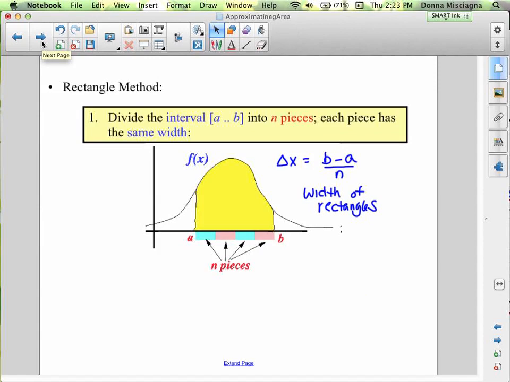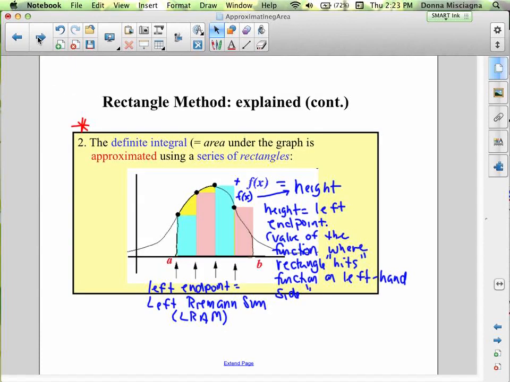All right, so the rectangular method: divide the interval from a to b into n pieces. Each piece has the same width. So the change in x is b minus a divided by n, because a and b are the endpoints, and n is the number of pieces, the number of rectangles. I'm going to show you what the left-hand Riemann sum looks like, the right-hand Riemann sum, and the midpoint. Add these all to your notes, and I know they're in your notes.